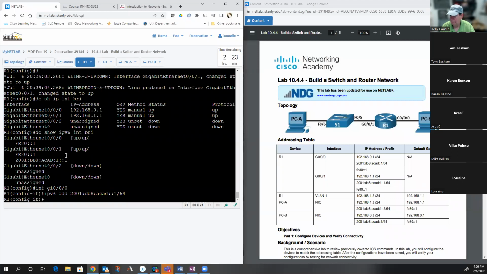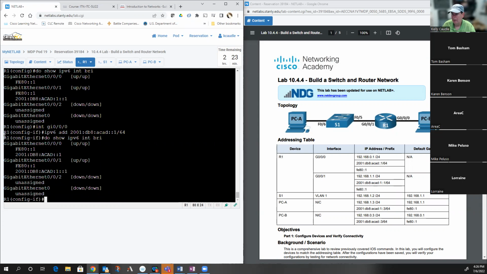Now let's do a show IPv6 interface brief. Gig 0/0 is FE80::1, link local. It's only locally significant, so it can be on both gig 0/0 and 0/1. Then 2001:DB8:ACAD::1 is the 0 subnet, and this is the 1 subnet of the 2001:DB8:ACAD::/48 network, or prefix. But you'll notice they're both up.